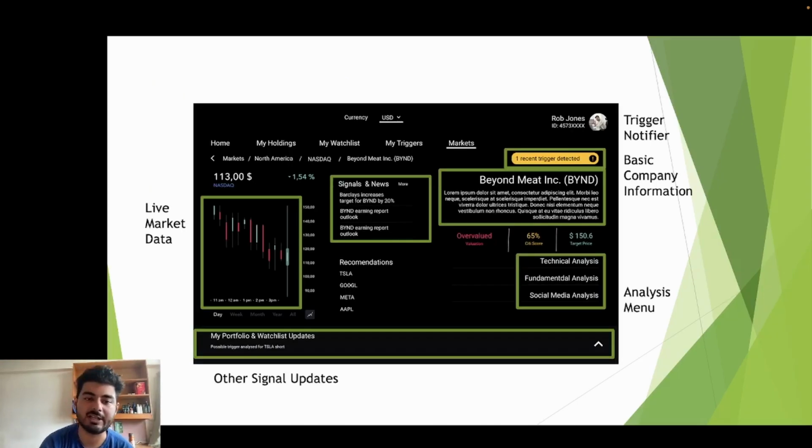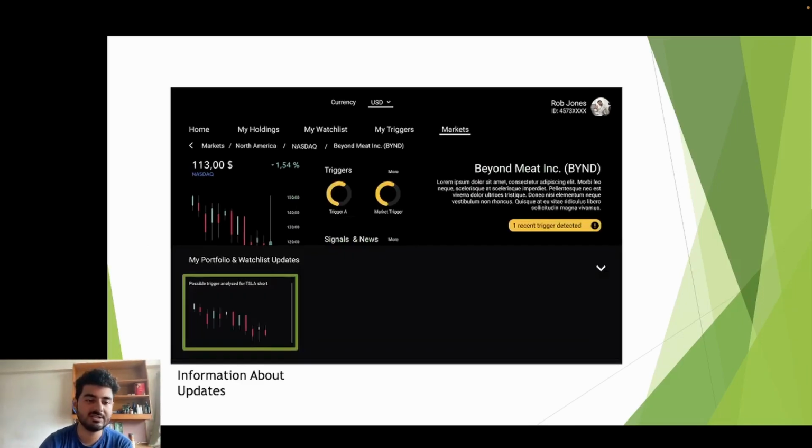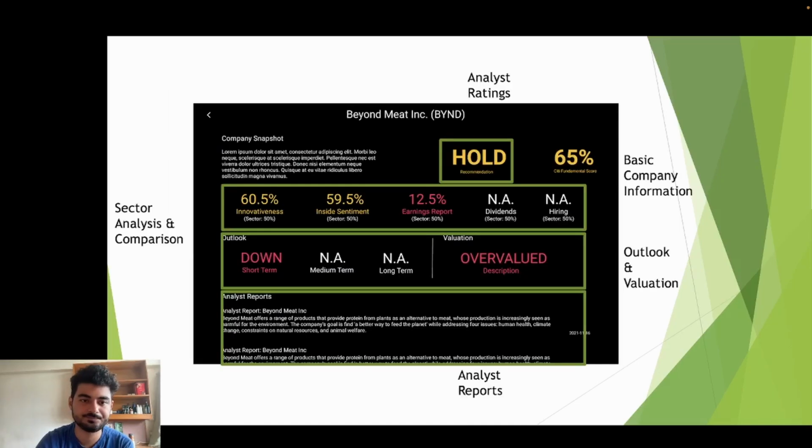So this is the technical analysis screen. As you can see, there is live market data that can be shown over here. There is basic company information. There are signals and news, which can be clicked to redirect you to another page. We have our analysis menu, which has our three verticals, as well as the bottom bar, which shows you signal updates. So if I click on the bottom bar, we see that there's a possible trigger to analyze for Tesla short, and I can click over here and go to the Tesla page to analyze the signal.